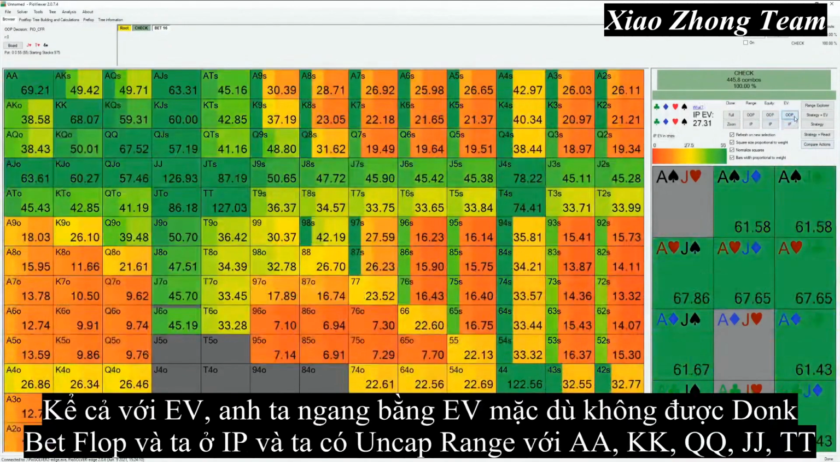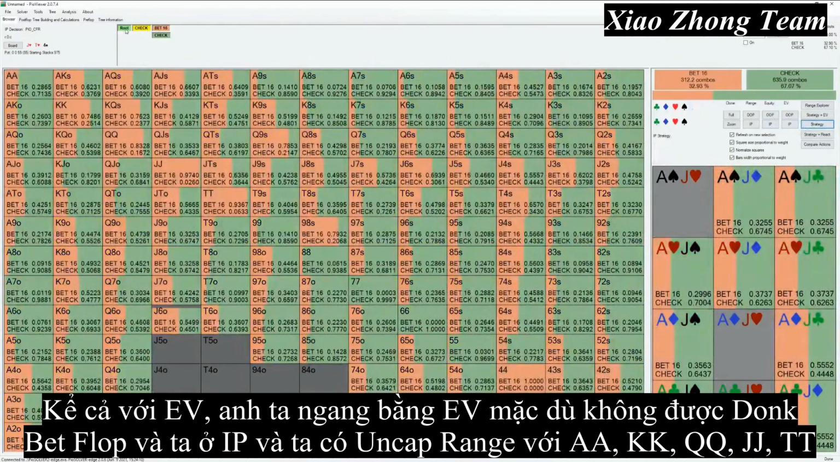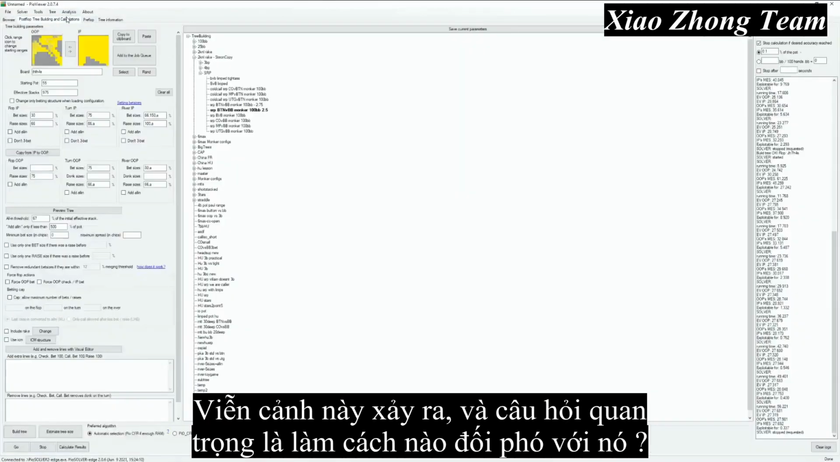And even when it comes to EV, he is equal in EV despite not being able to donk bet the flop, and us being in position and us having the uncapped range with aces, kings, queens, jacks, tens, hands that our opponent does not have. It's jack 10. He doesn't have tens through aces, and still you're roughly equal in EV. So this scenario happens and it's an important question how to deal with it.